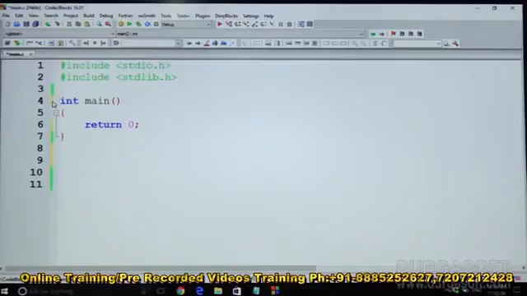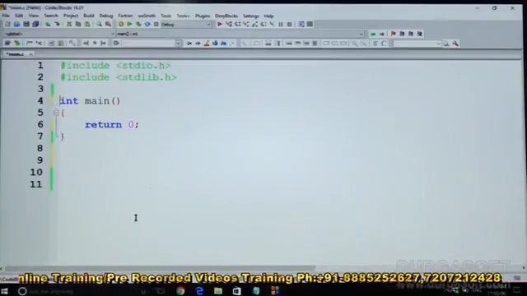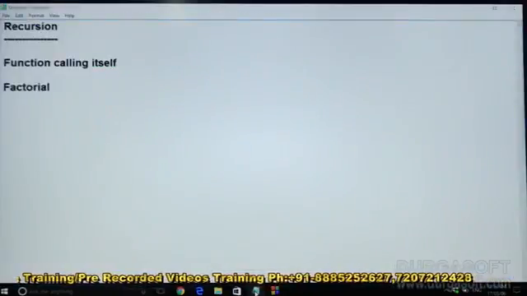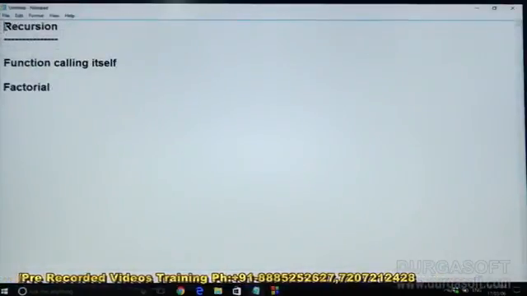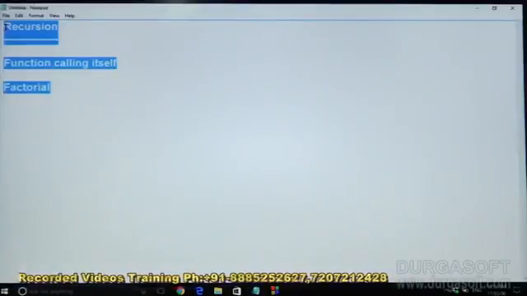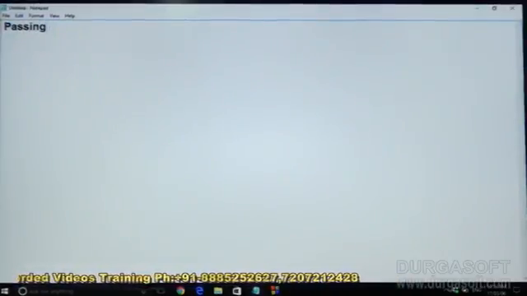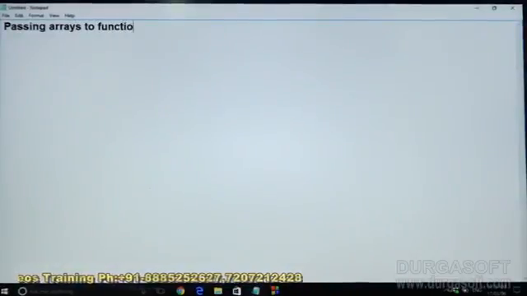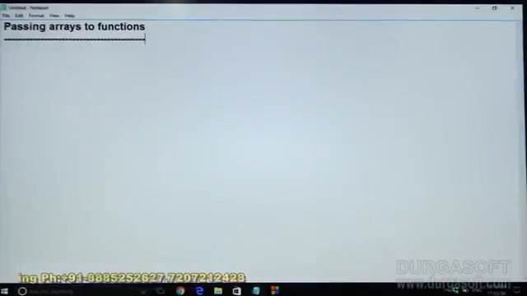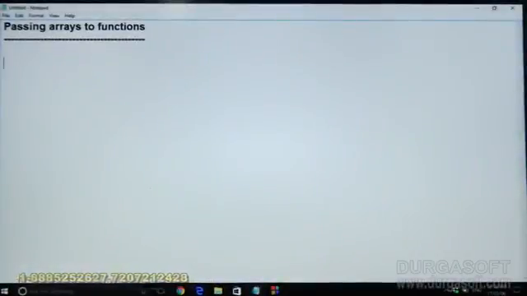Now let us see how to pass arrays to functions. Passing arrays to functions, this is the topic. We know we can pass values to functions. How to pass arrays as values to functions? Let us do an example.